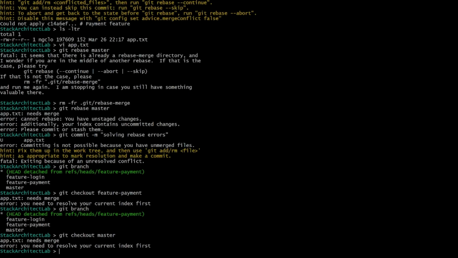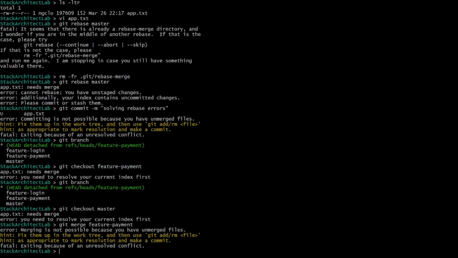And what I can do is see if I can do the merge now. So if I say git merge, and I do the git merge of feature payment, let's see if it works or not. Merging is not possible because you have unmerged files. It is saying that you fix them in the work tree, and then you should resolve this problem. So now let's see how we can resolve this issue.